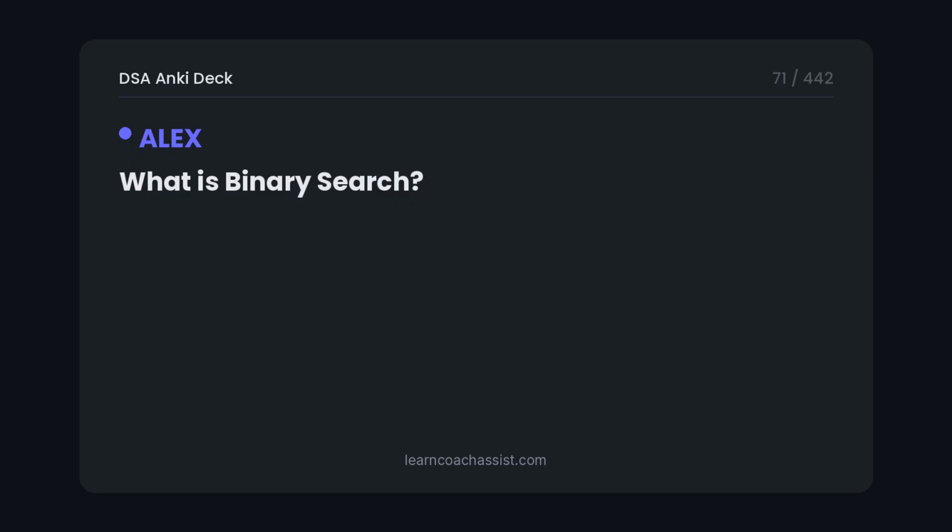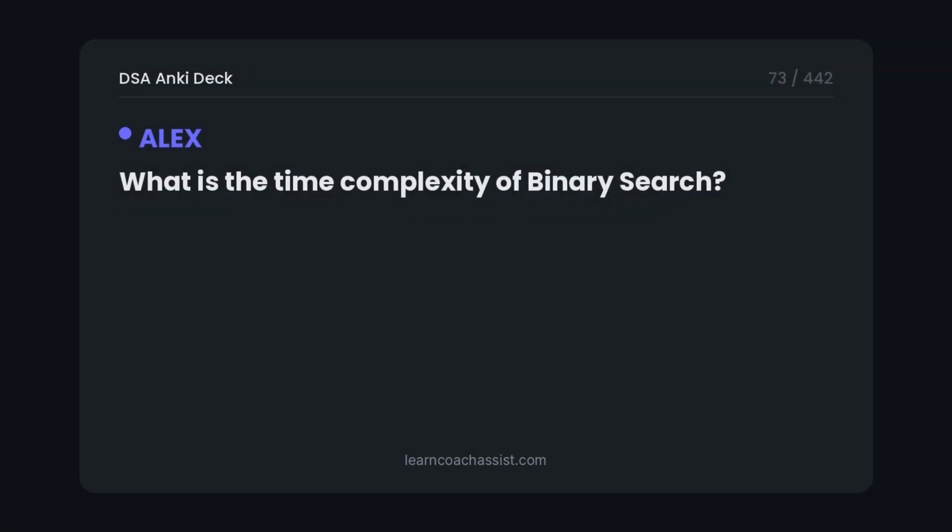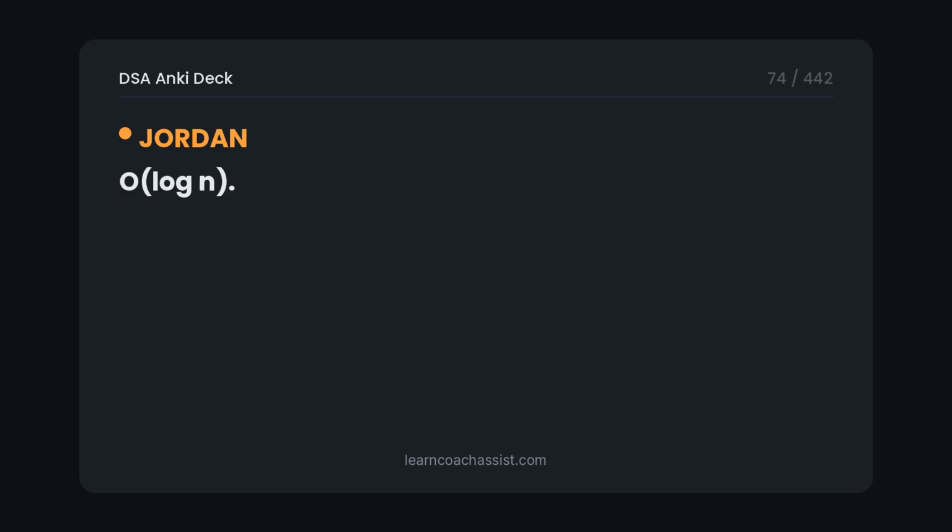What is binary search? Binary search is a searching algorithm for finding an element's position in a sorted array. It works by repeatedly dividing the search interval in half. What is the time complexity of binary search? O(log n).